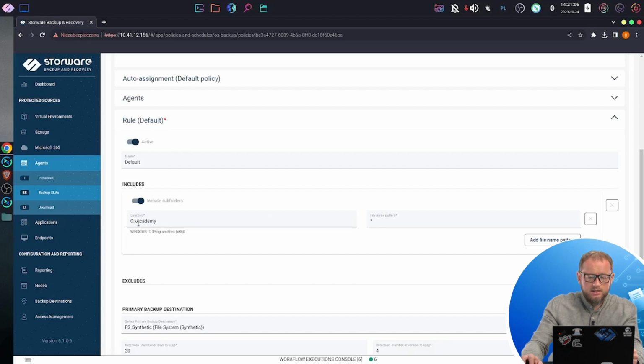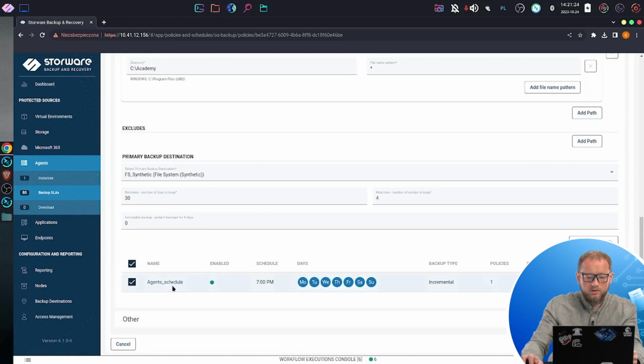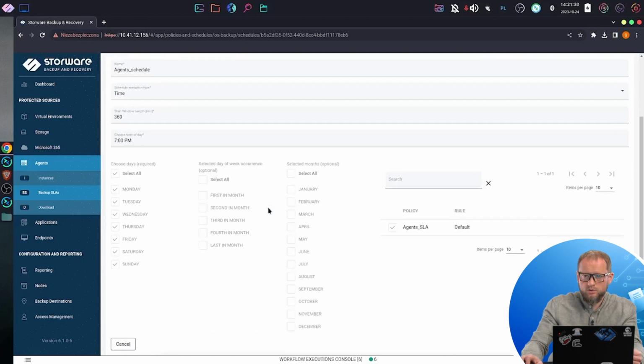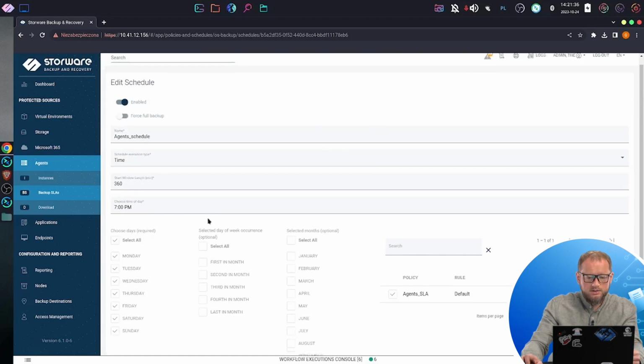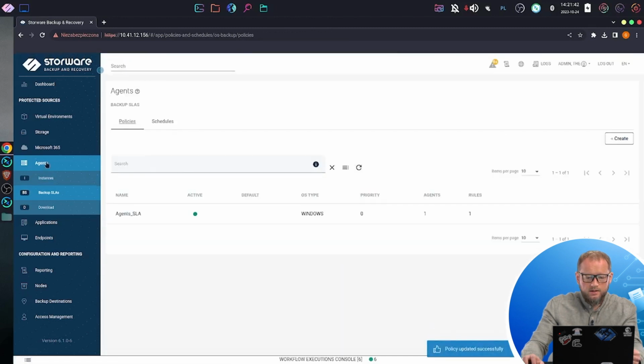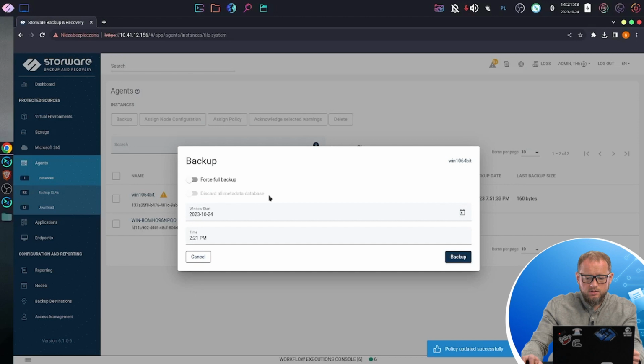So in my case it is C Academy, and the file pattern is just supposed to assign all files in this protected path. So the schedules are here. The agent schedule looks quite the same as in the case of Microsoft 365. Only the first backup is full, then we are making the incrementals, and we are ready to start doing the backups. We can save the policy and make a backup. So let's start it right now.